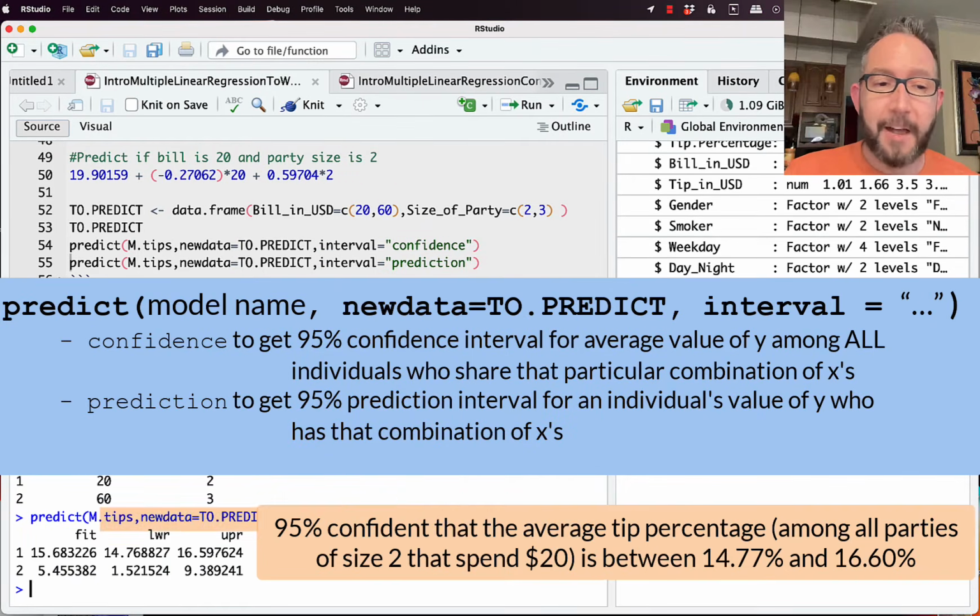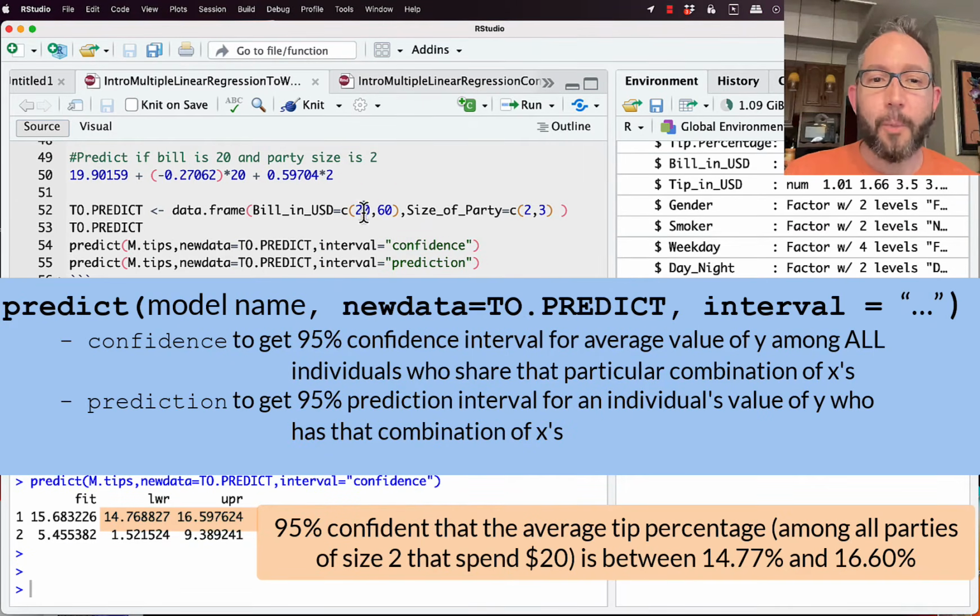So our 95% confidence interval for when the bill is $20 and the party is size 2 is as follows. Our best guess is that the tip percentage is going to be 15.68%, and we're 95% confident that the average tip percentage among all parties of size 2 that spend $20 is going to be somewhere between 14.77% and 16.6%.